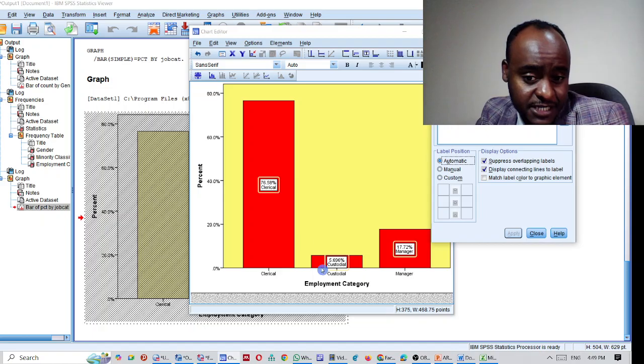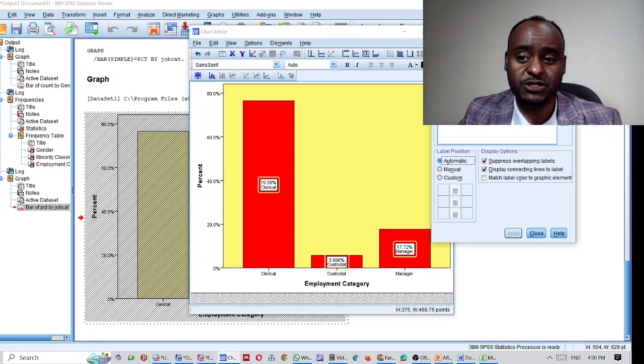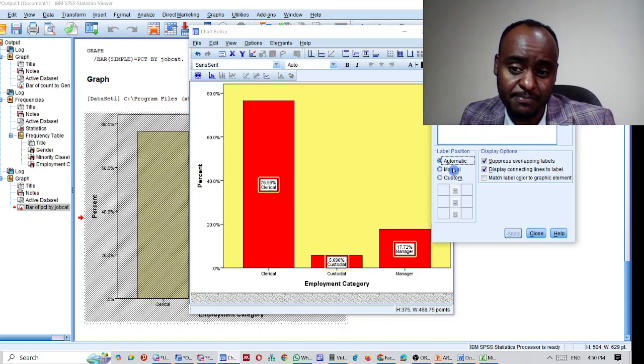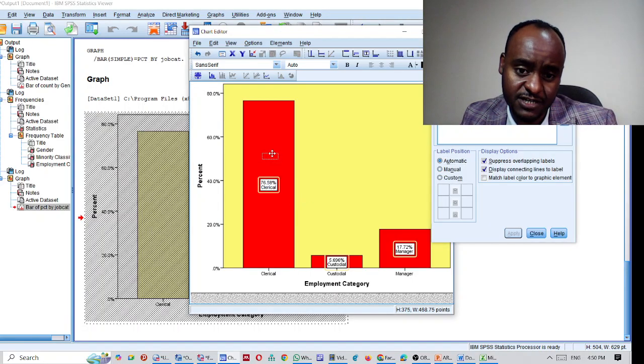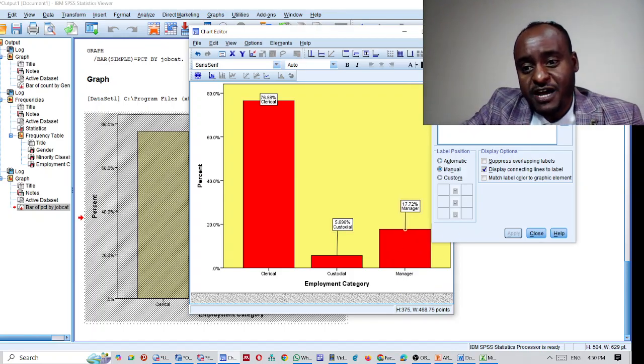76% of them are clerical, 5.6% of them are custodial, and 70.2% of them are managers. Now, if you want to change it a little bit, for example, manually, it is in the center. If you want to take this manually, apply. You can drag like this. Let's put it here. You can take this also here. You see, the name, this is a label. You can do as you want. It depends on your interests.